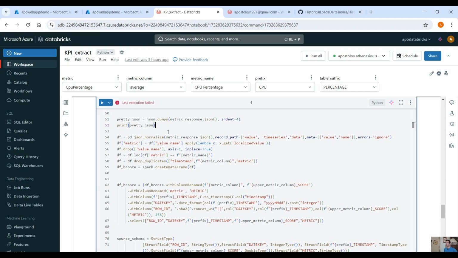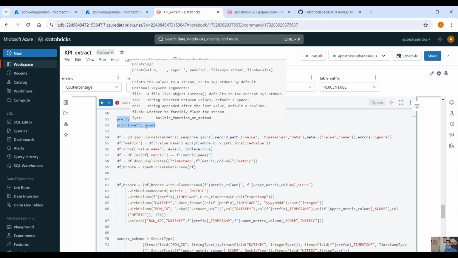And then here it would be the JSON that we are going to get back as our results. What we can do later on is to use pandas, to use JSON normalize because it's a nested JSON. Use your response.json and then record path, value, time series, and data. You will see the JSON here. We are going to print it, so you will see the structure of the response.